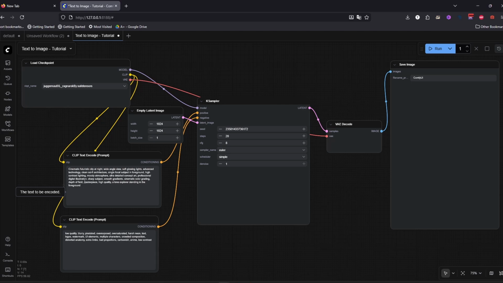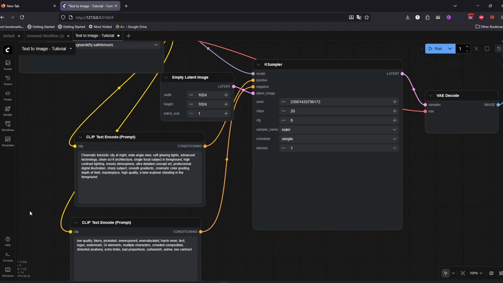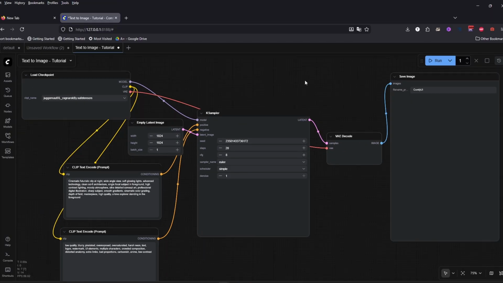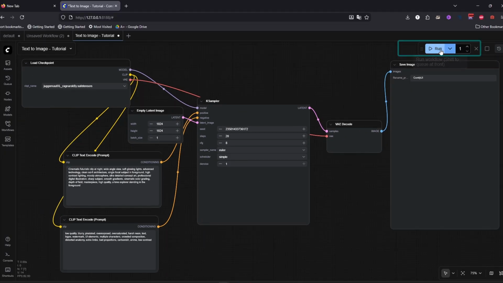Next, let's enter a prompt. In the positive prompt box, I have already copied the prompt to save time. Now, go to the negative prompt box. Here we will tell the model what we want to avoid. I have already copied the negative prompt as well. We will keep the default settings for now. There is no need to change anything as a beginner. Now click Queue Prompt.